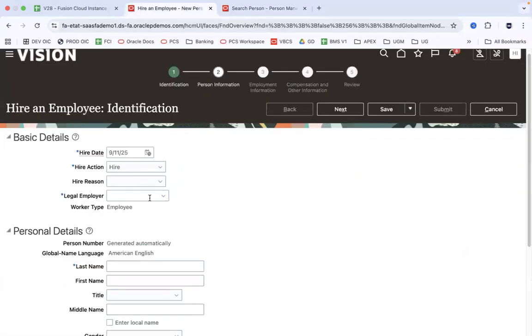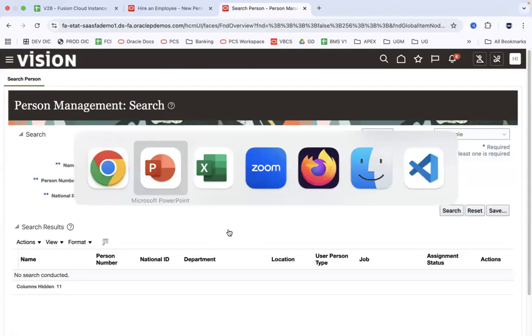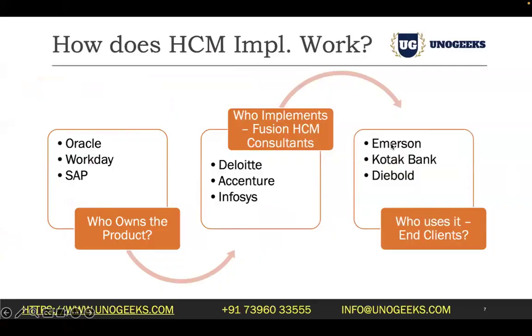They've already understood that somebody needs to do the implementation and somebody needs to do the data upload. So that is where they would go to one of the implementation partners, one of the consulting firms, and sign a contract with them. And as per the contract, the expectation is, let's say Emerson finalized Deloitte as the HCM implementation partner, and you and me are working in a Fusion HCM team at Deloitte.